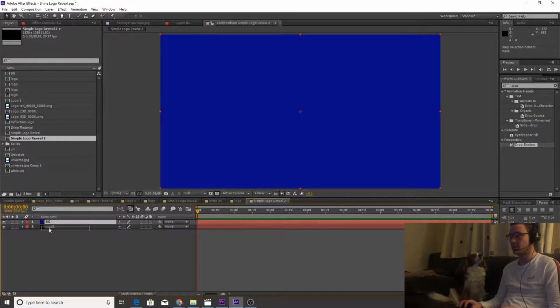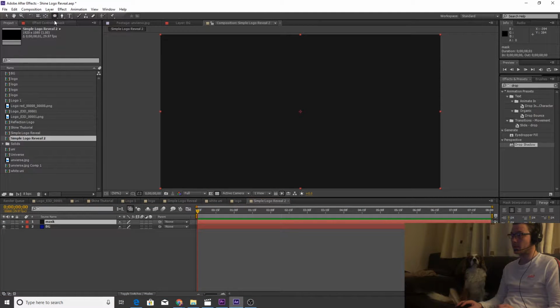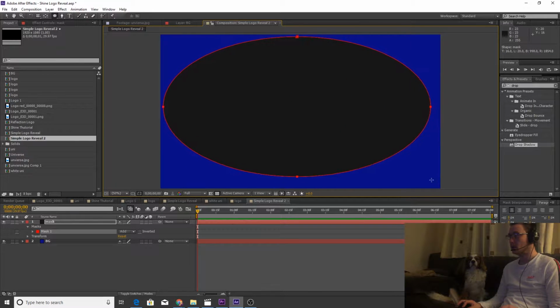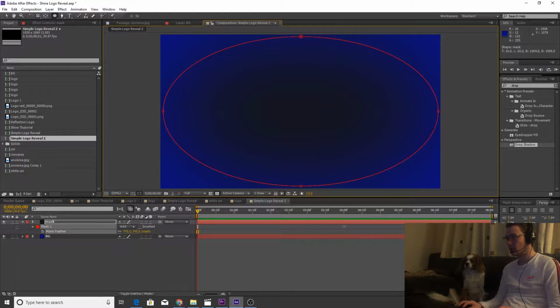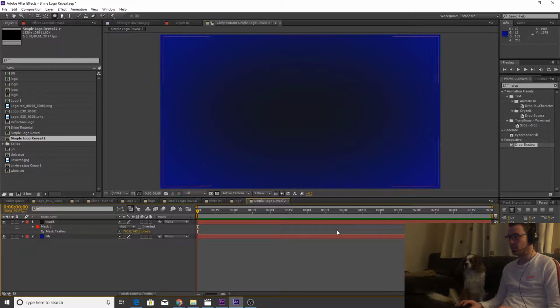So we'll put the BG below the mask, and if we select the mask, we can select the ellipse tool at the top, and we go from top left to bottom right. And if we hit F on the keyboard, we'll bring up the feather options under mask, and we just want to feather that right out. 745 pixels in my instance. And then we want to invert that.